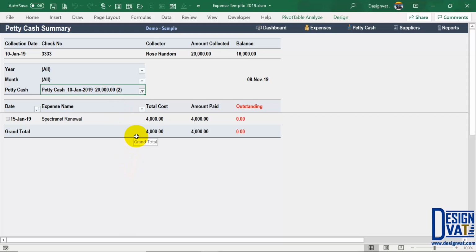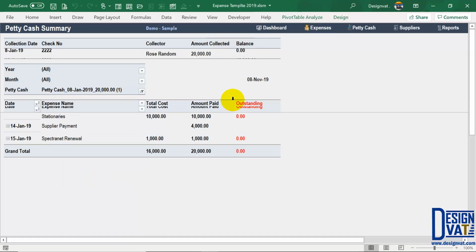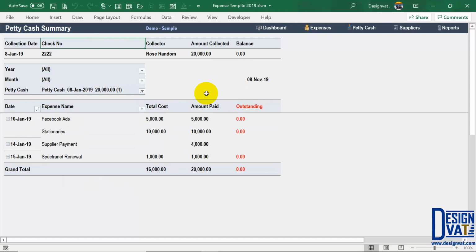Now, the advantage of this report is you can print it out on a monthly basis or as at when you exhaust the petty cash. So for instance, we've exhausted the first one. You can print out this report. You can have a file for all of your petty cash. So once you've exhausted this, you can print it out and file it so they can always reference it to know what you collected, when you collected it, and how you spent it.